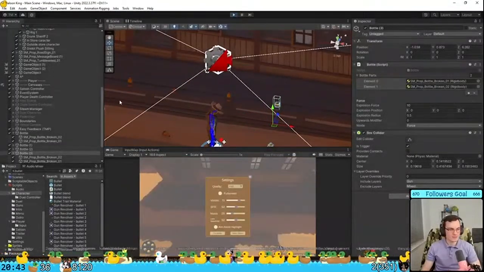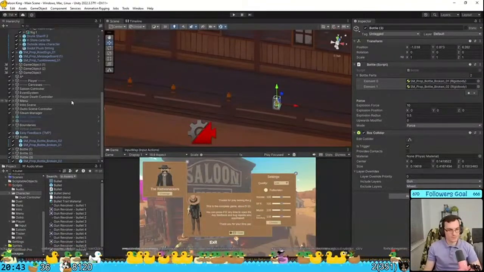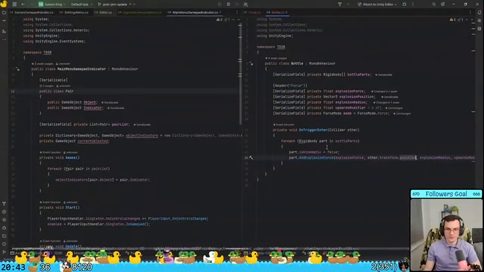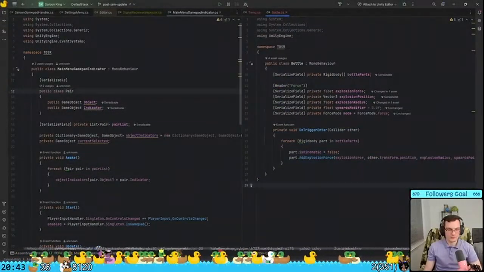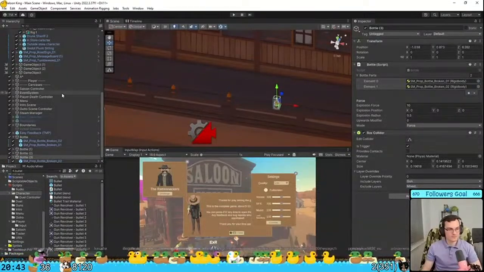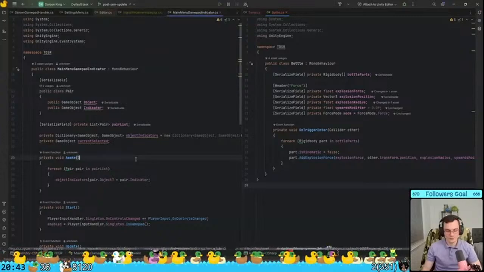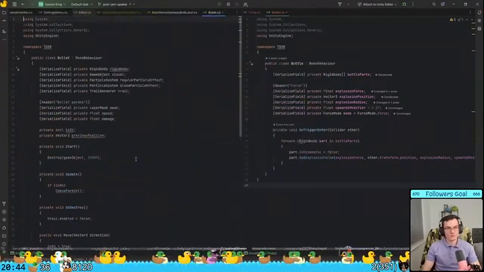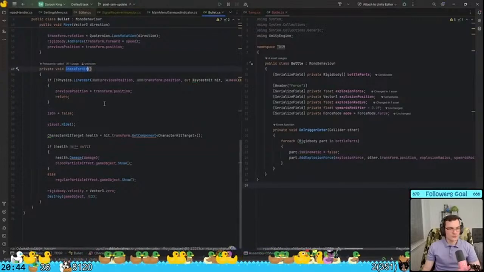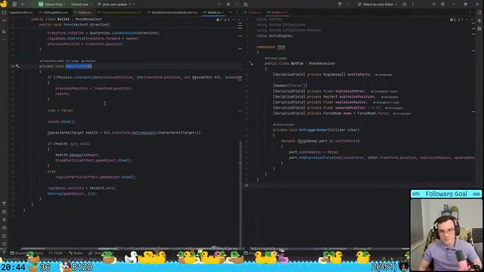I know why it's happening. I think I know why it's happening. The problem is that the bullet is going too fast for the colliders, I think. So I think we need to modify the bullets. You see, the bullet has its own check for hit.